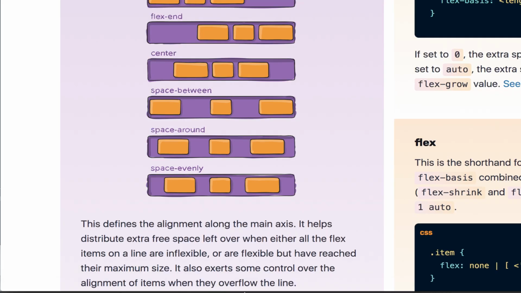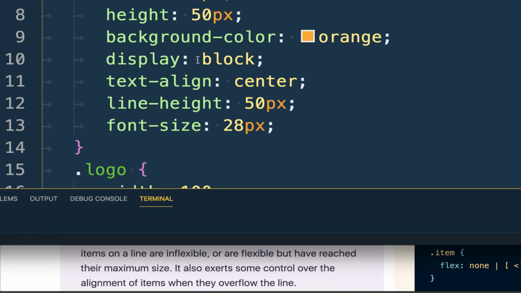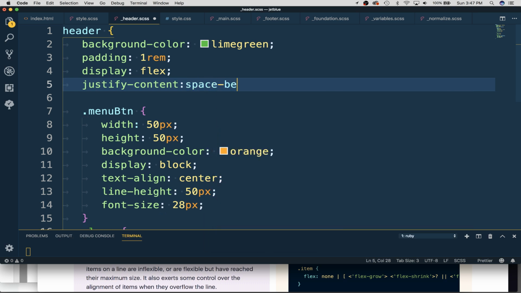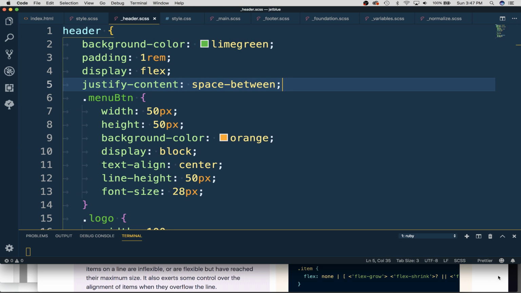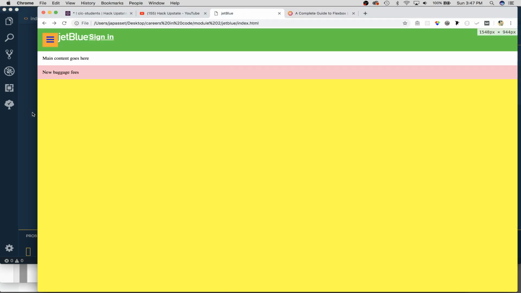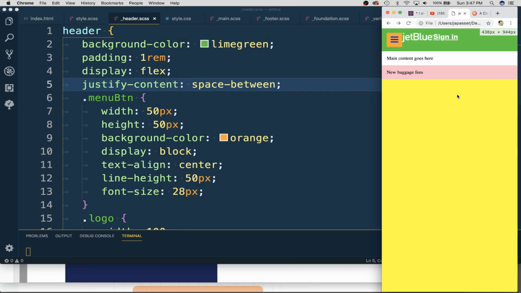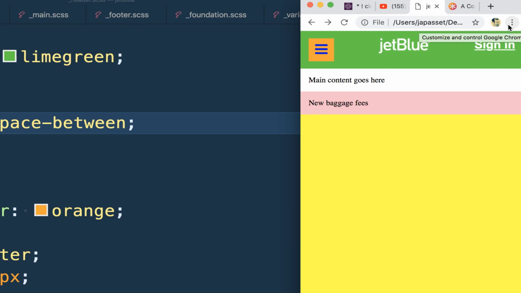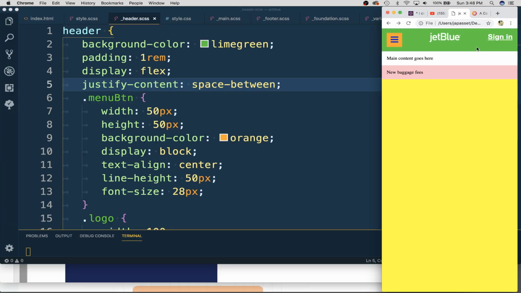So justify-content: space-between. And it goes right underneath display flex. Justify-content: space-between. Save, watch my children. Let me get this to mobile size. Save, refresh. Boom, look at those children. They spread out. I love it. I love Flexbox for these things. It's almost like a utility class. It helps you do things that you want to do all the time.